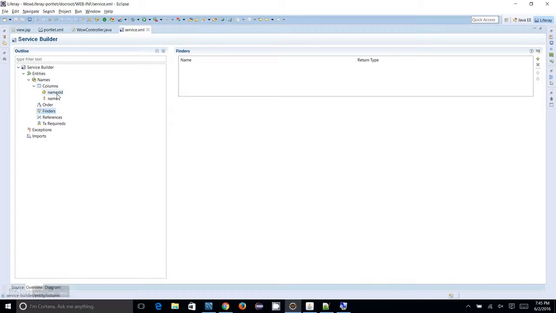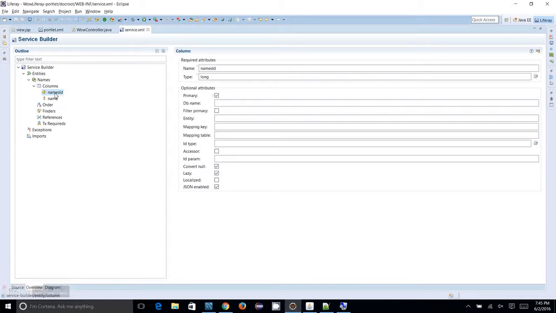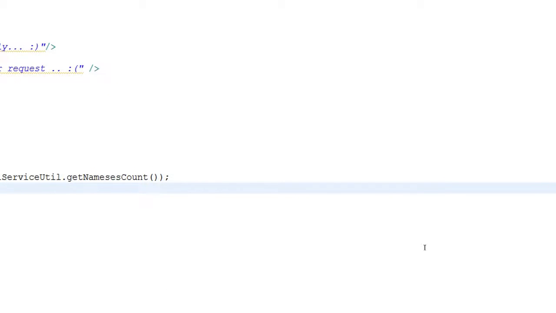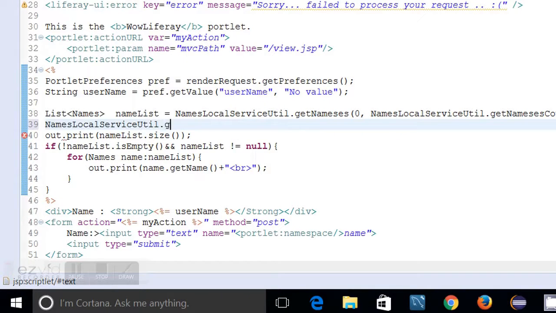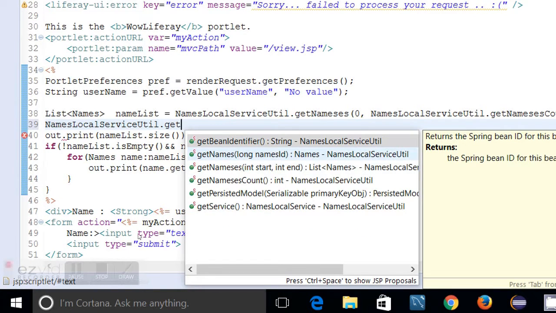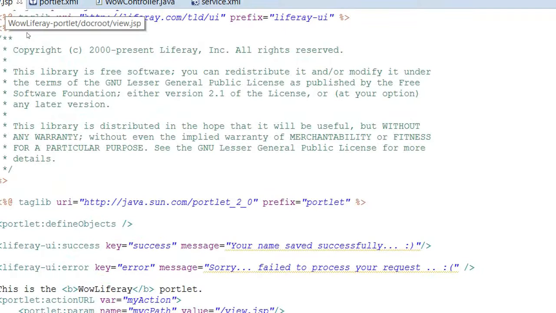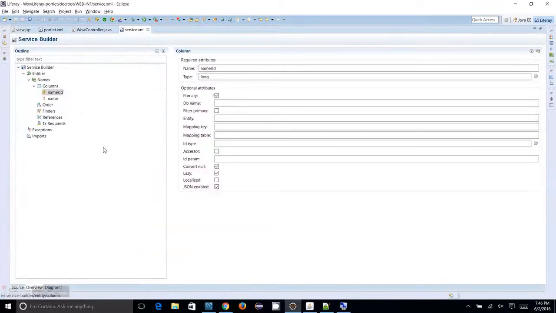So we have column names, ID and name. By default, there will be a search field available for the primary key, which you can see in the names local service util. You can just press control space, and you can see get names by long names ID. So this is available by default, and some default methods are available already, but we want something which is really customized from our end. So that is what we are going to do.